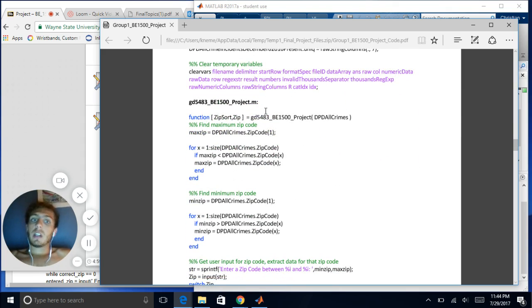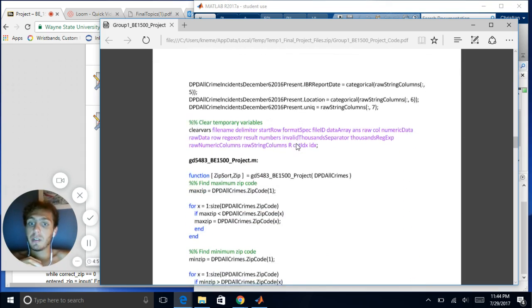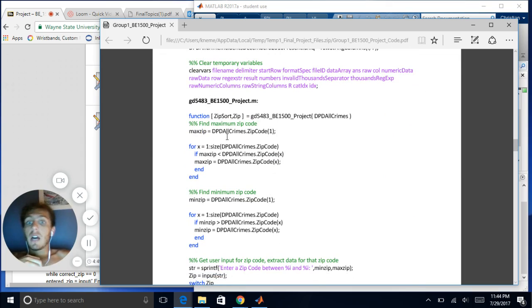So right here, we just clear all of our other variables because we don't need them anymore, since we have all of our columns and numbers. So now we're on to my part of the function. This is the part I wrote. It was using for loops and a case switch.